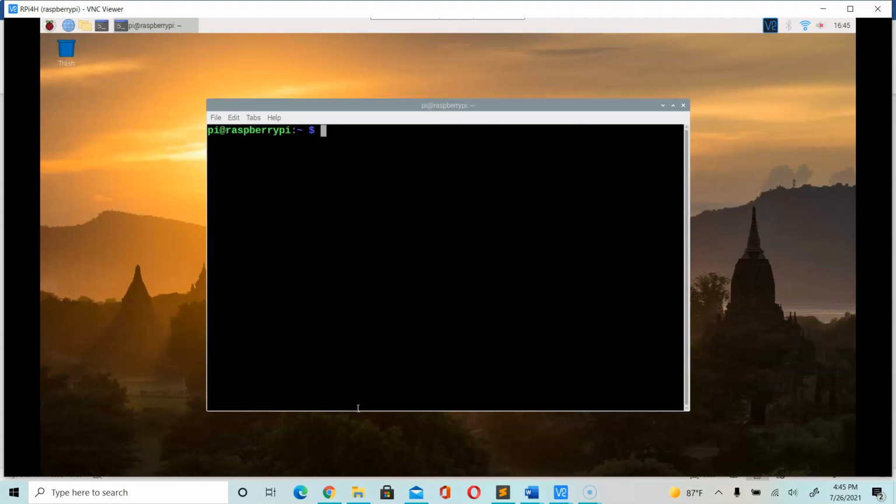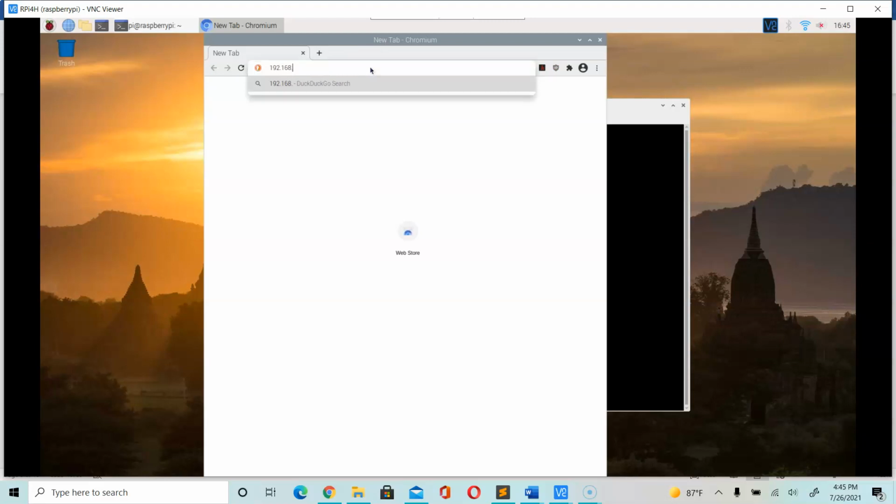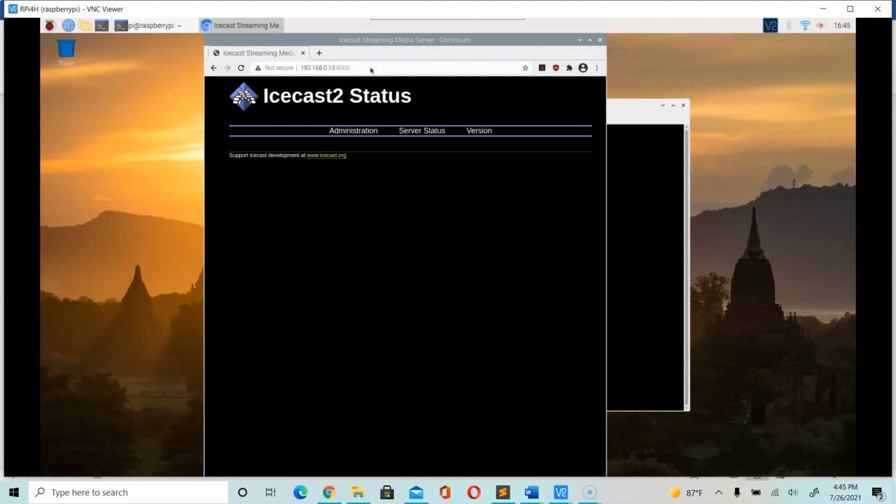Okay, so once we have our IP address, then we can open up our browser. So click on the globe on the top left, and you are going to type in your IP address and add :8000. So if everything goes successfully, you would then be able to see the IceCast2 status. If you click on administration, you have to put in the password that you originally created in order to access it. You can click on your server status, and so on.